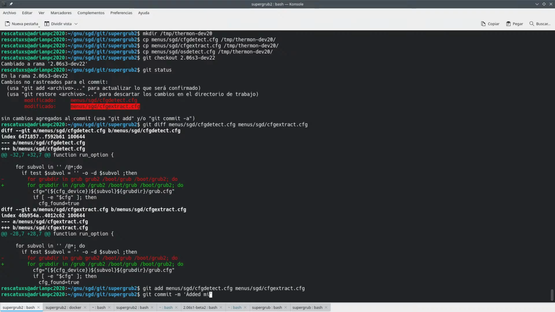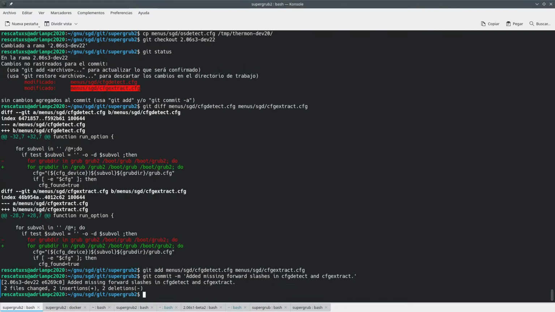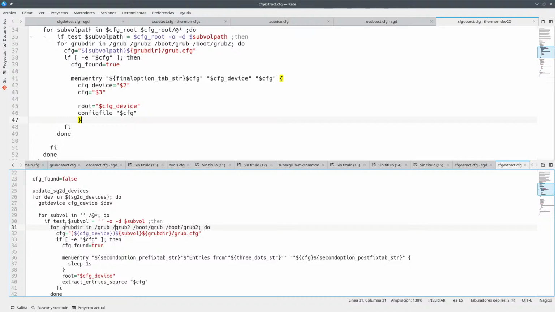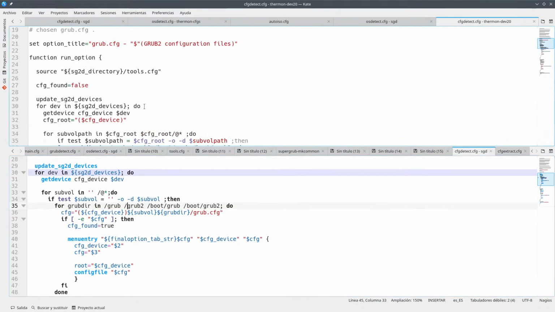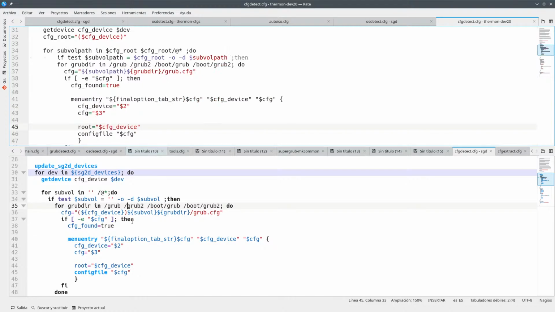So added missing slashes in CFG detect and CFG extract. Okay, nice. So now let's see the fix for CFG detect for now, which is this one here. Let's see the fix for now.